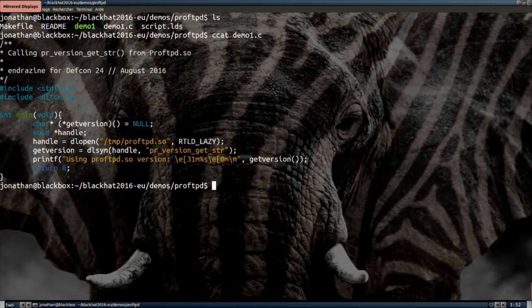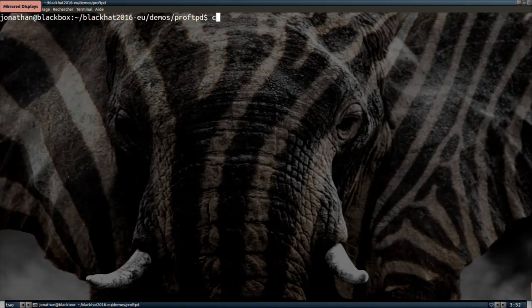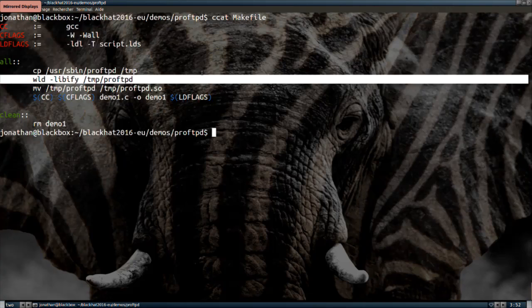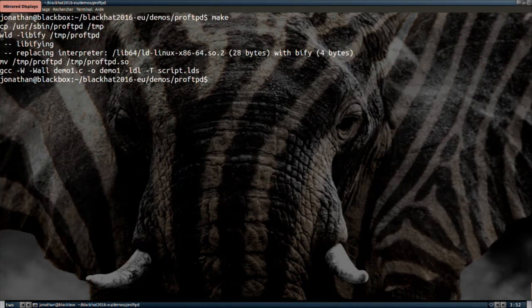So how do we get proftpd to be transformed into a shared library? Basically, the magic happens here. We take proftpd, we copy it into /tmp, and then we libify it. And automagically, that's going to transform proftpd into a shared library. So I'm going to do it with the makefile first, and then we'll do it manually. Now, if I run the generated executable demo one, you can see that the version of proftpd.so is 1.3.3d, and that really comes from a function inside proftpd.